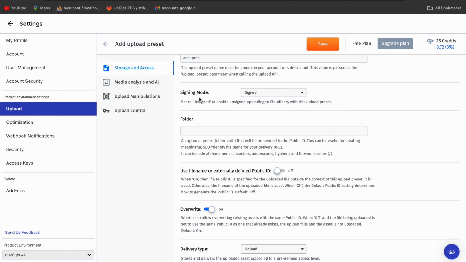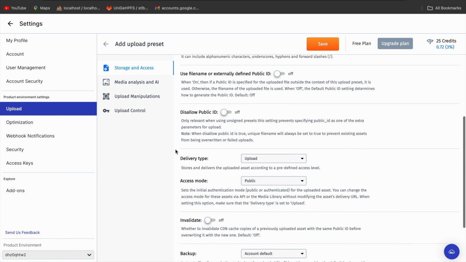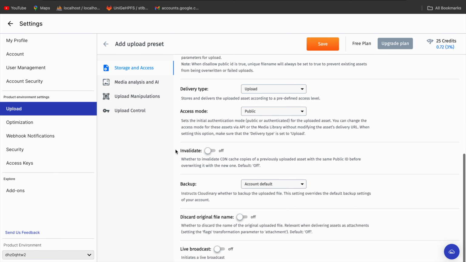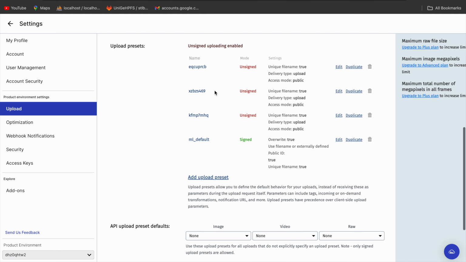Now here, if you want anyone to be able to upload files in your application, you want to set this to unsigned, otherwise keep it as signed. I suggest you make it unsigned if you want to make your application public. This will allow all users to upload files to your Cloudinary so that you can save them in your Cloudinary. After that, just save it, and there you go, you have a new upload preset.